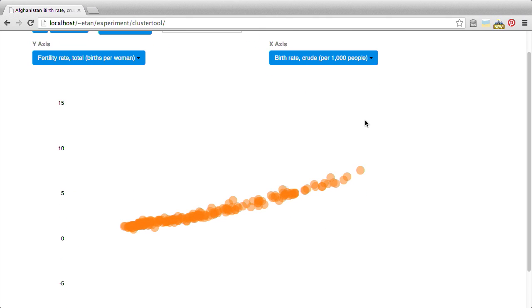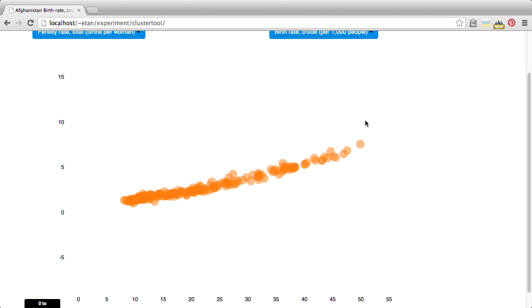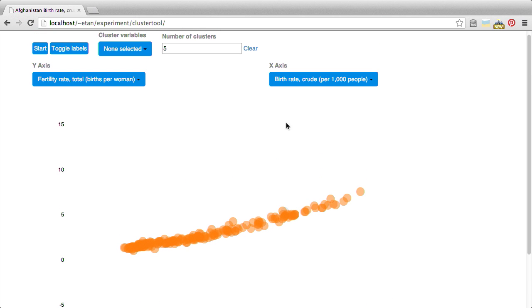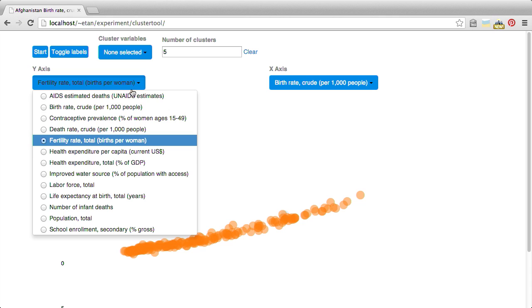So right now I'm plotting fertility rate and birth rate, and you can see, okay, as I'd expect, fertility and birth rate are highly correlated, and this kind of shows me that I'm gaining trust with this data. I'm going to try something that is in the news a lot lately, so to speak.